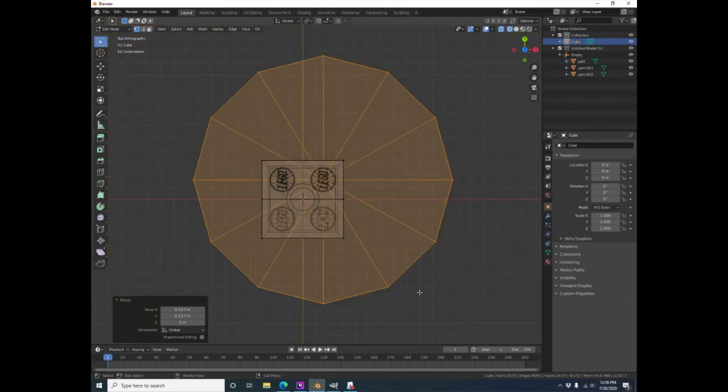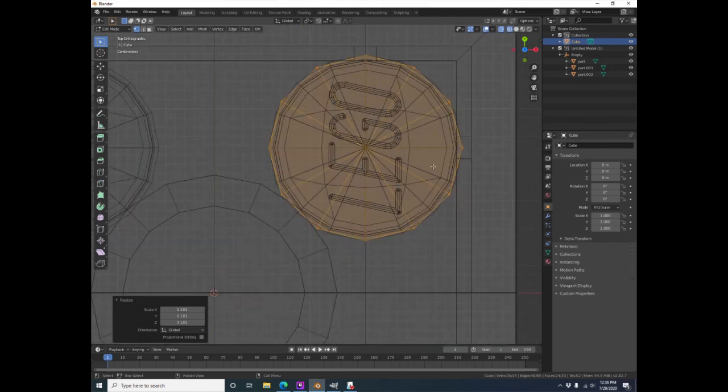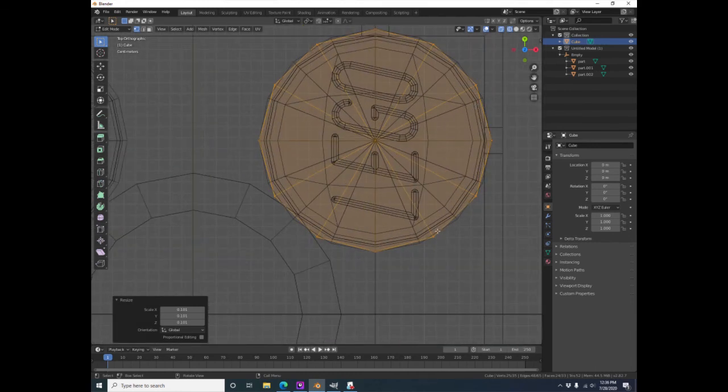Let's scale this down until we're of a similar size with the existing stud. And in this case, because we're working with cylinders, it's going to be really hard to get the whole stud inside. So what I kind of do is get it so that about half of the vertices on the stud are sticking out and half are inside the circle.